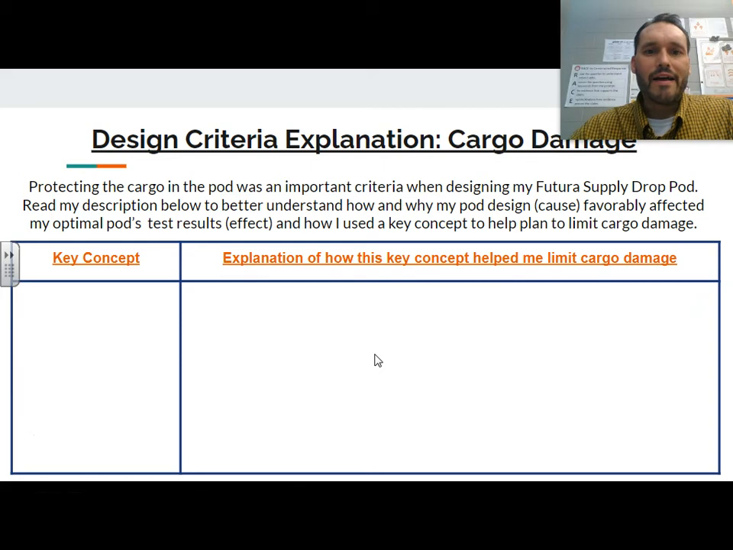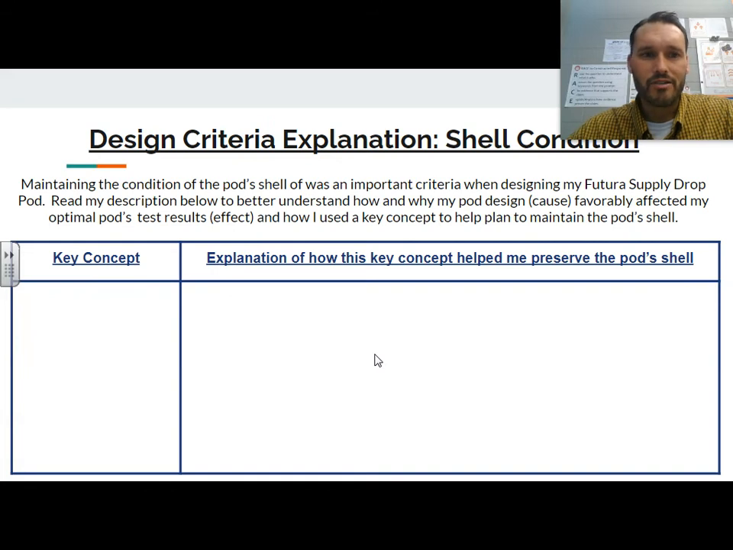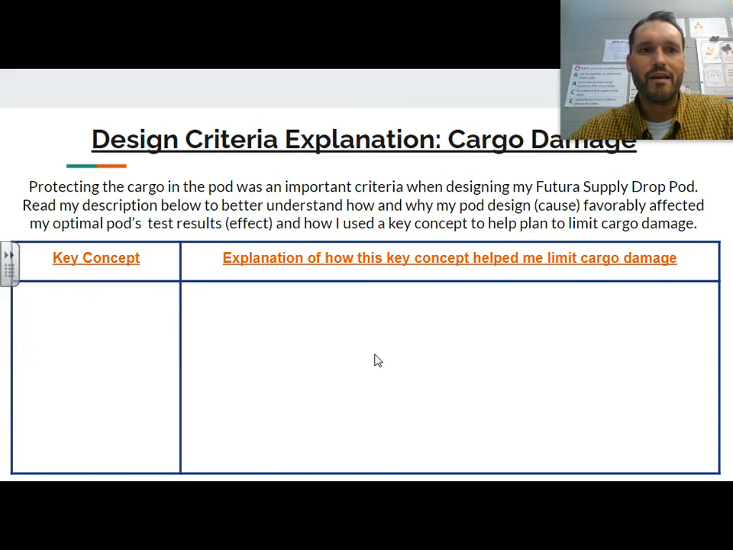On the next 2 slides, you're going to explain cargo damage, and on the next slide, shell condition. If you read the little blurb right here, it's telling you that you're going to need to connect how you were able to limit the cargo damage, but use an explanation of how the key concept, and this was back on the second slide, helped you limit the cargo damage. So you might want to think about how you were able to lessen the impact force in the collision.